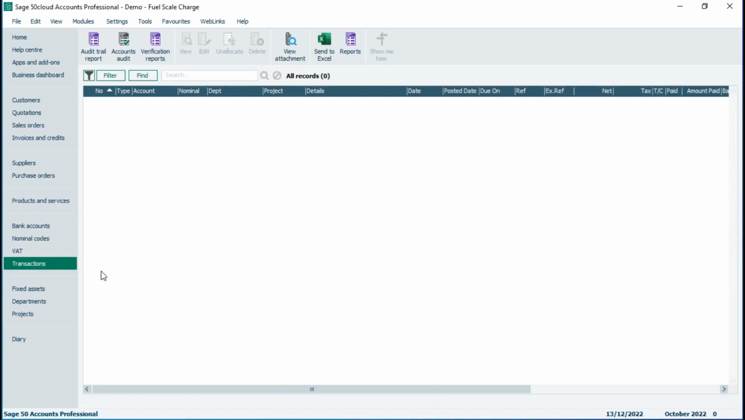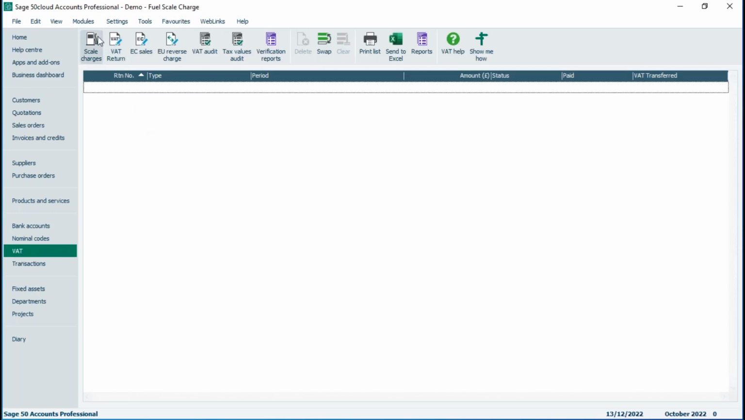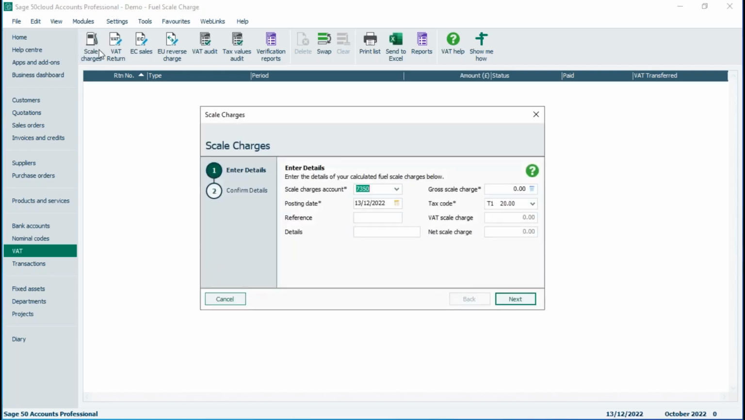To access the scale charges wizard, we just go into VAT, and then the very first option. A few years back, the order of these 2 icons used to be VAT return, then scale charges. You'd often find that people would generate the VAT return, get that submitted, and think, oh, I've posted my scale charges. So we've now got the scale charges icon first, just to make it more obvious that you do it before the VAT return. If you do have it available to you, it makes it really easy to enter that scale charge. Just click the option, and there's a little wizard that you follow through.